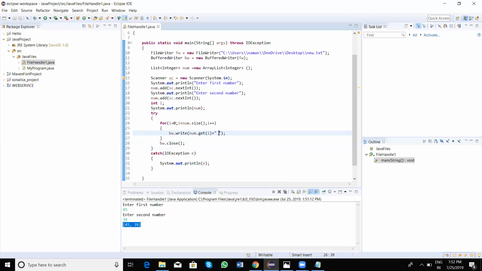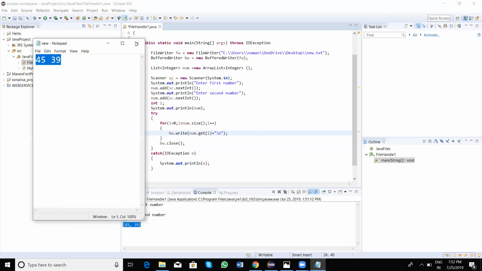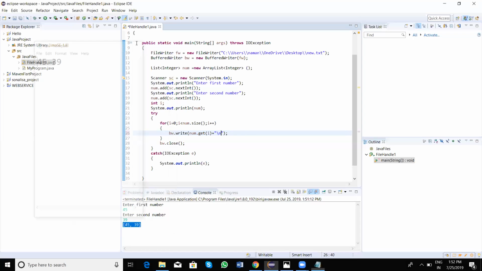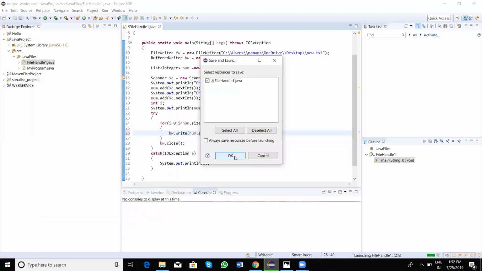So one thing we'll do here is say \n. This means every time you add a value from the list to your file, the cursor will go to the next line. Currently your data is coming in one line with some space in it. To avoid this, I want 45 in one line, then in the next line 39 should come. So I'm trying to store integer data into my file. Let me run this, then I'll show how it is working.